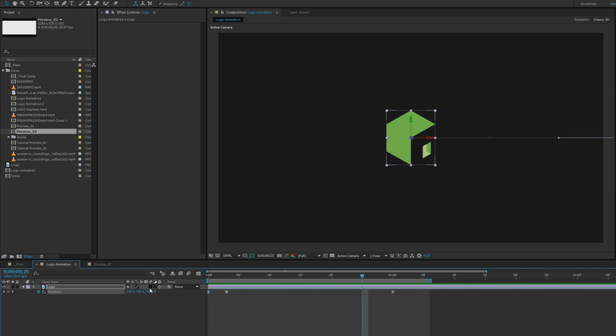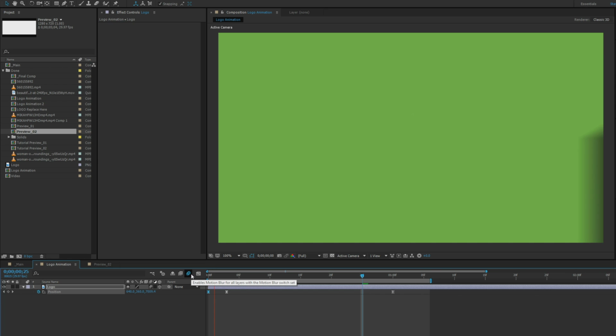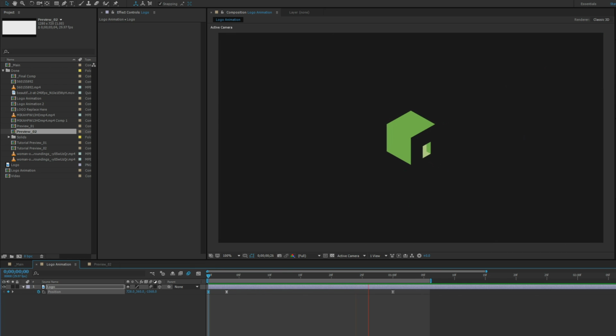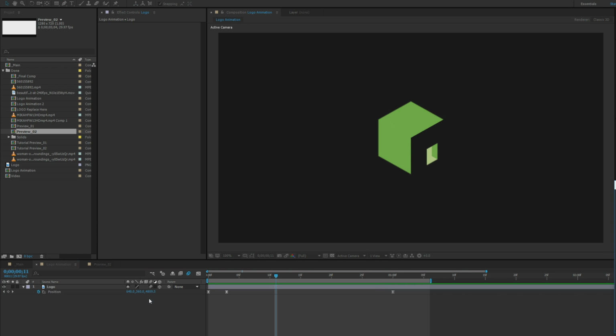Next, awesome people, enable the motion blur. See, with the motion blur, everything is working now. And as you can see, everything definitely is working. Now for some reason, if you guys are having some motion blur problems, right click on the composition settings. Oh, sorry.